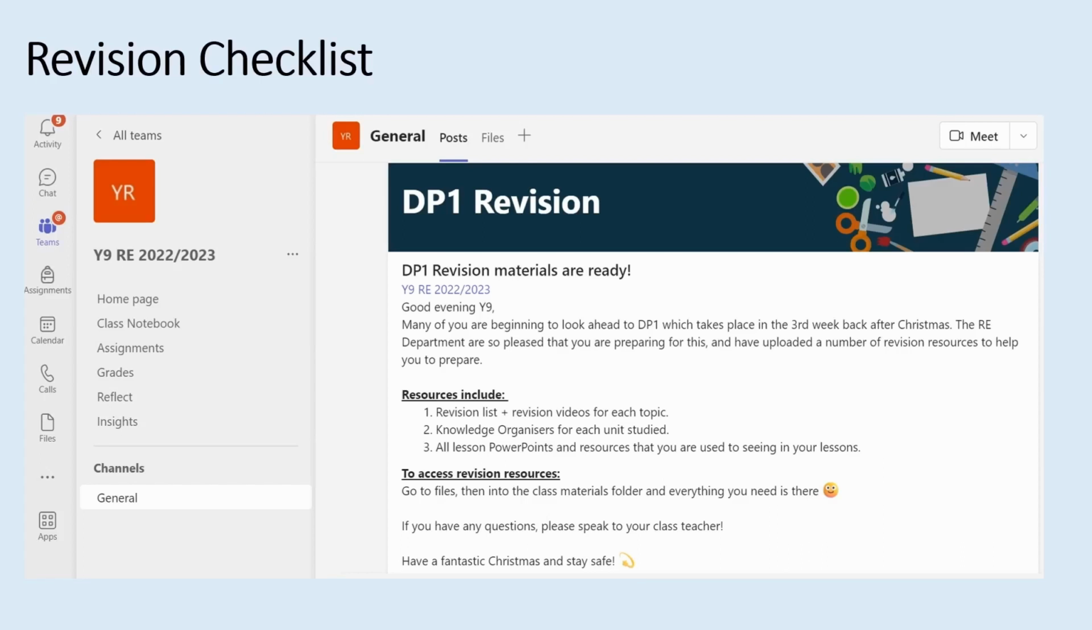So all students in RE do have a year group Teams page as well as their own class Teams page. As you can see on the screen here, an example of the DP1, which is the data point assessment in January. Year 9 here have been sent a list which gives them the revision list, which includes revision videos for every topic, a link to their knowledge organisers and all of the lesson PowerPoints. So via this Teams they can access the list of topics that they need to prepare for, as well as all of the resources that they can use to prepare for their upcoming exams.